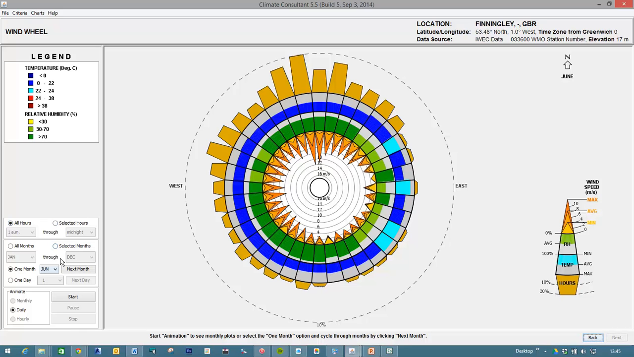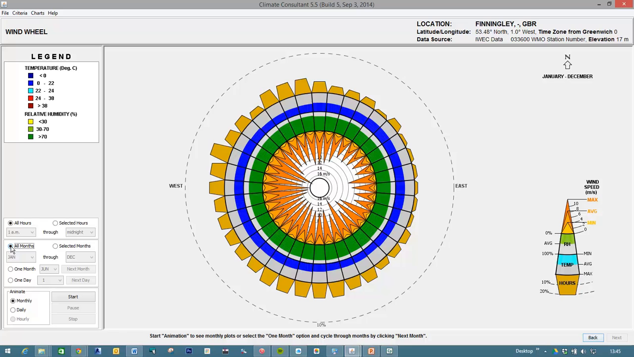Okay, so just to go back over here to the left, this is where we define our time period. I'm going to first of all put it onto all months. This will give us the windrows for the complete year, and you can see that the windrows changed immediately there. So if you wanted to look at a particular location and get an indication of the wind for the whole year, then you could put it onto the year here.